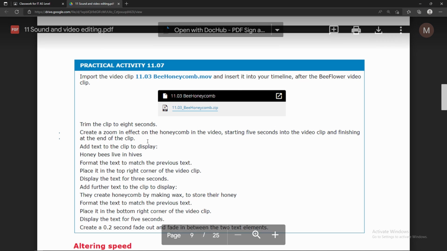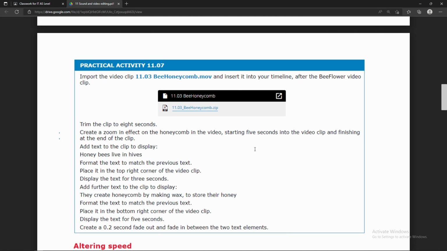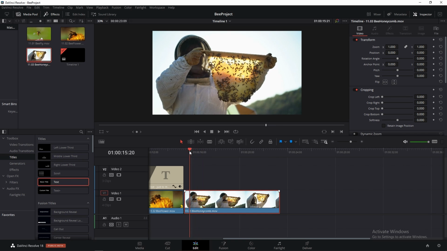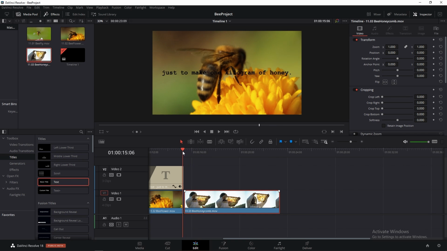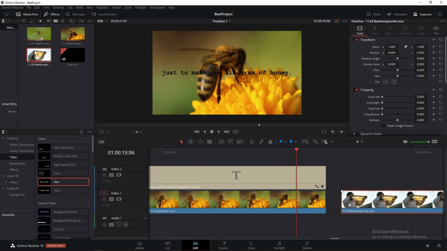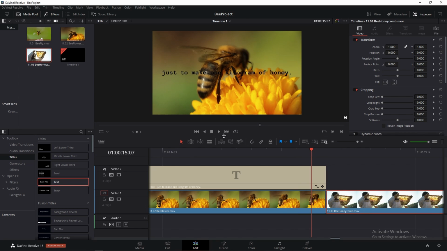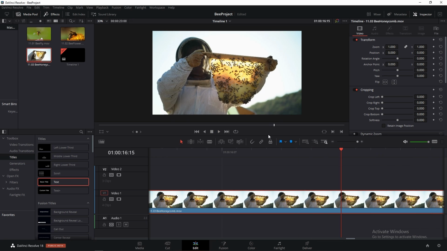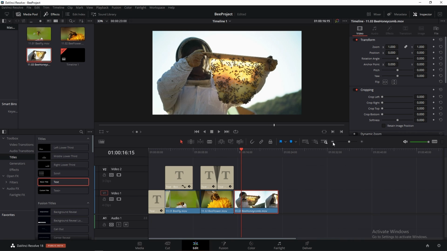Create a zoom in effect on the honeycomb in the video, starting at 5 seconds into the video clip and finishing at the end of the clip. Okay, so our video here, seems like there's a little gap there. So I'm just going to zoom in a bit. There we go. So about that. Perfect. Okay, so I'm going to zoom out again.